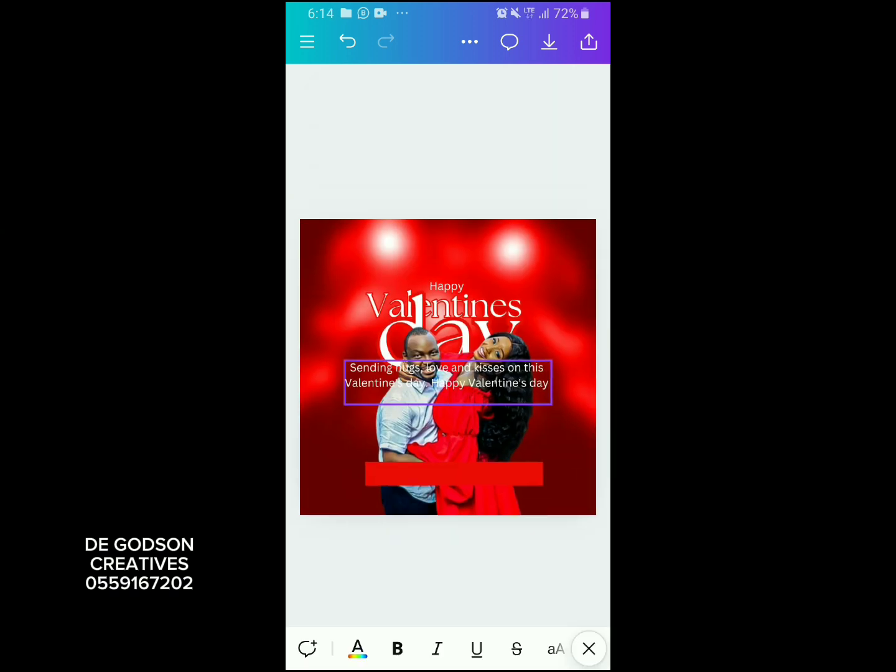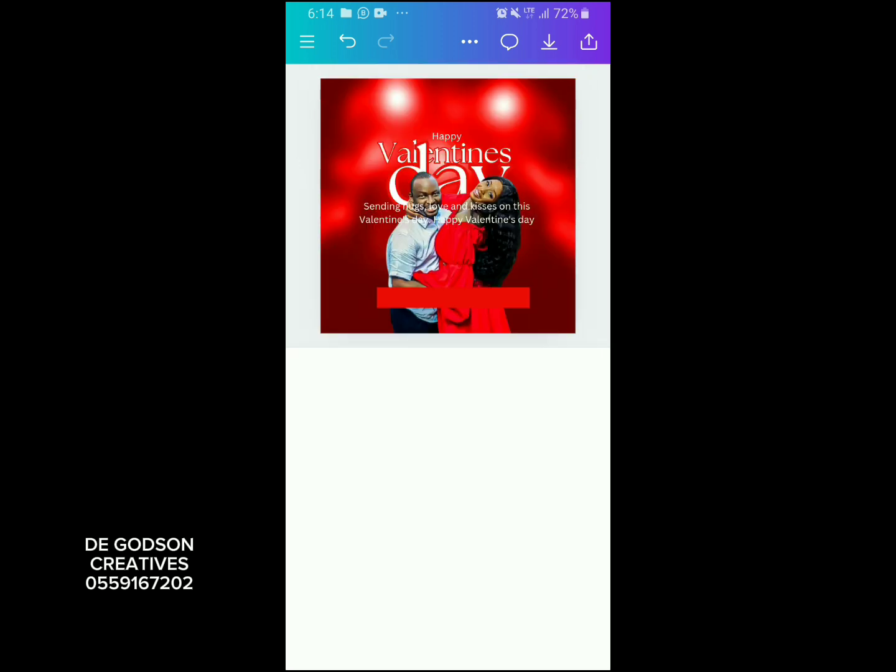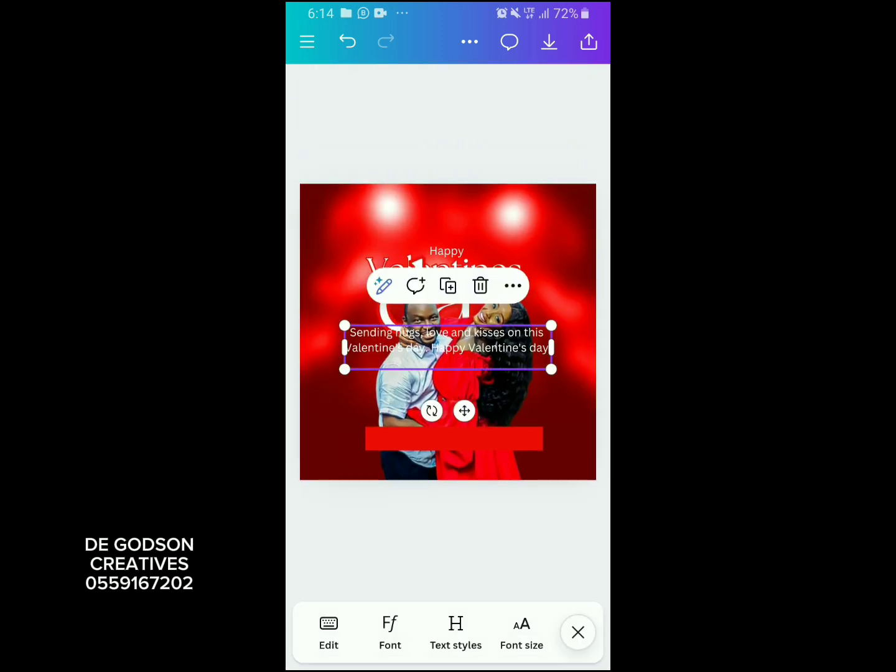As I read, it reads sending hugs, love, and kisses on this Valentine's Day. Happy Valentine's Day. Very simple like that. So you can write it when you are designing. So we have the text here.